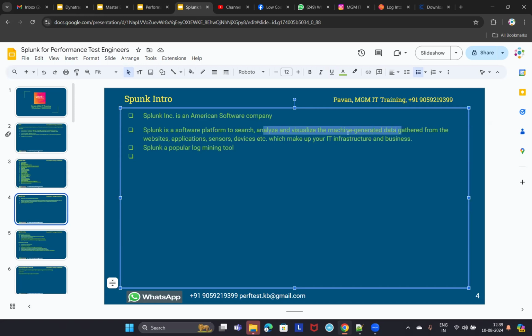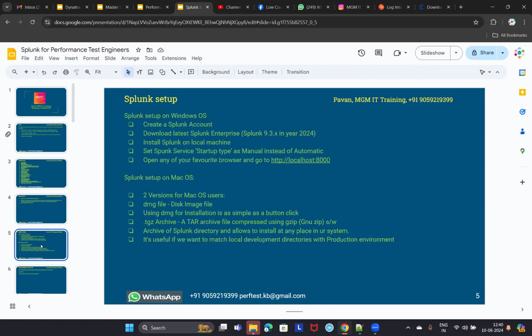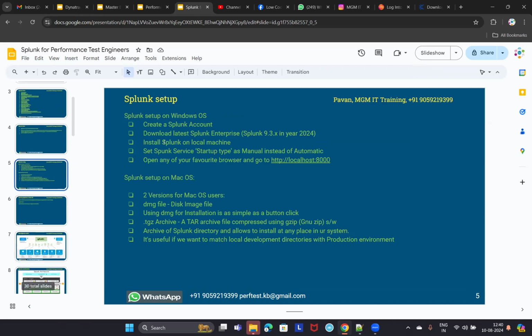Machine-generated data means any application generates a lot of log messages, a lot of data, right? That machine-generated data can be searched and visualized with the help of log mining tools like Splunk, and it is most popular as a log mining tool. Before I go into the practical session on setting up Splunk, I would like to explain a couple of things here.